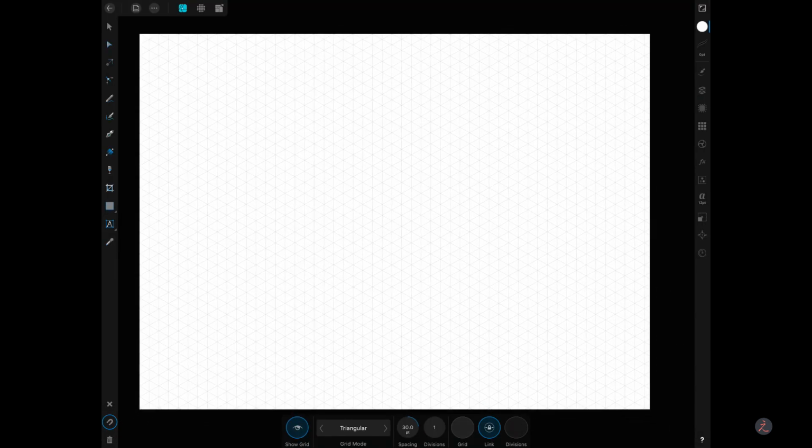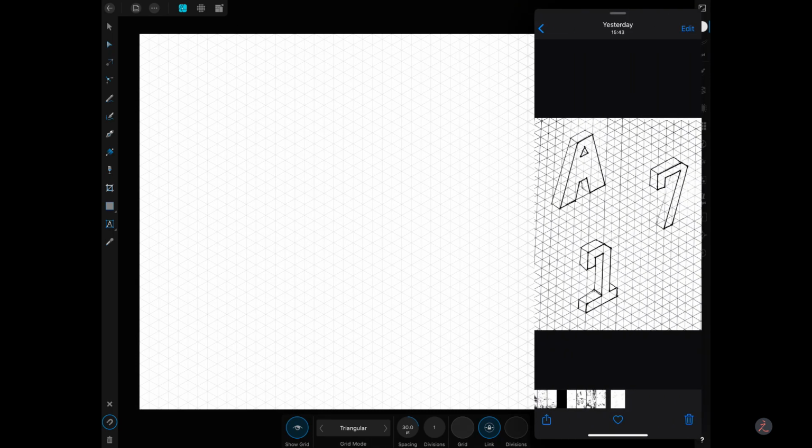Okay, so what are we going to be drawing first? Well, if you remember, I drew the letter A first. So I know the letter A is 7 blocks tall by 6 blocks wide. Okay, so I'm going to start with that.